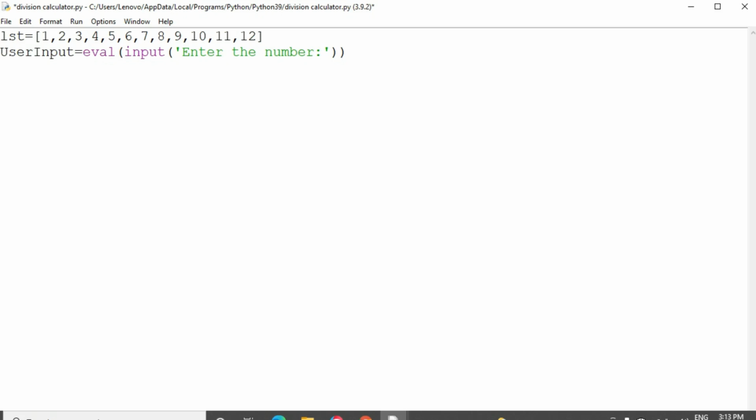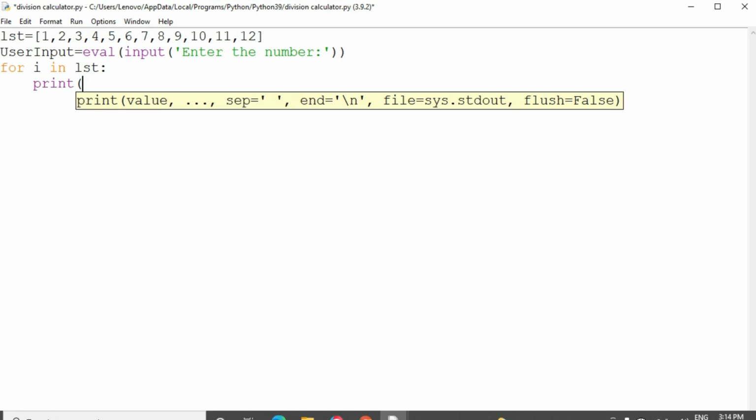Then I'm going to perform the division operation, the division table, by each and every element in the list. So I'm going to go through each and every element in the list. For that I'm going to apply the for condition: for i in lst, then what I have to print, I want to print the division table.